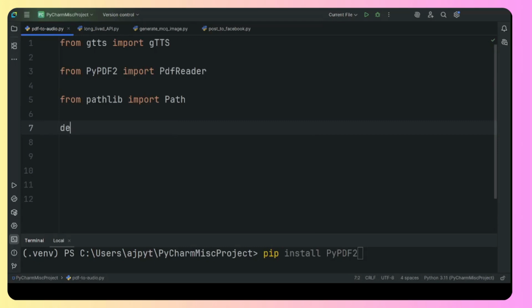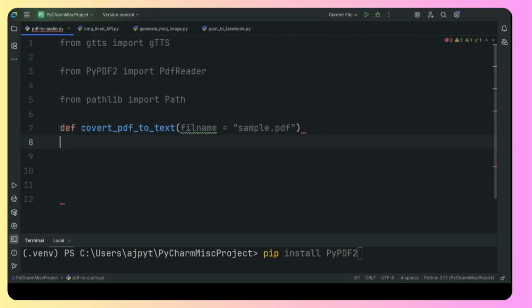And now what I'm going to do is write a function. Let us give a name to this function, like convert underscore PDF to, okay, PDF to text, something like this. Okay, and then I'm just going to have a file name as the default parameter, and I'm going to give that as sample.pdf. Okay, so that's just a default parameter and nothing more than that.